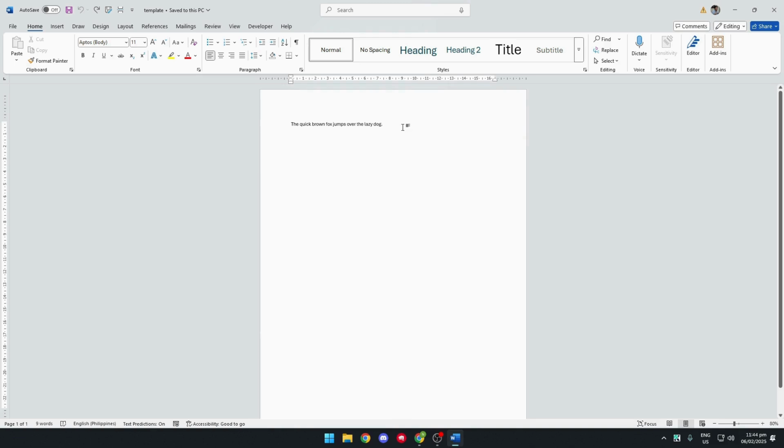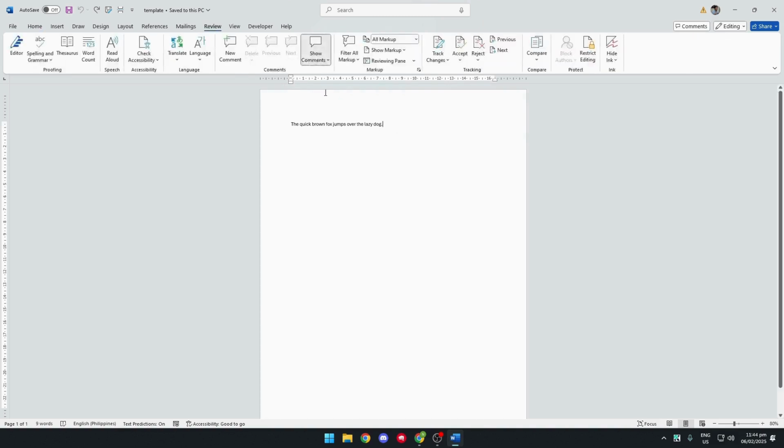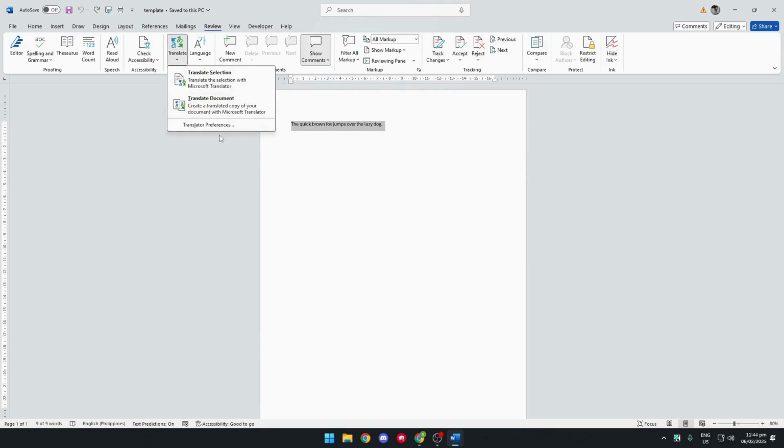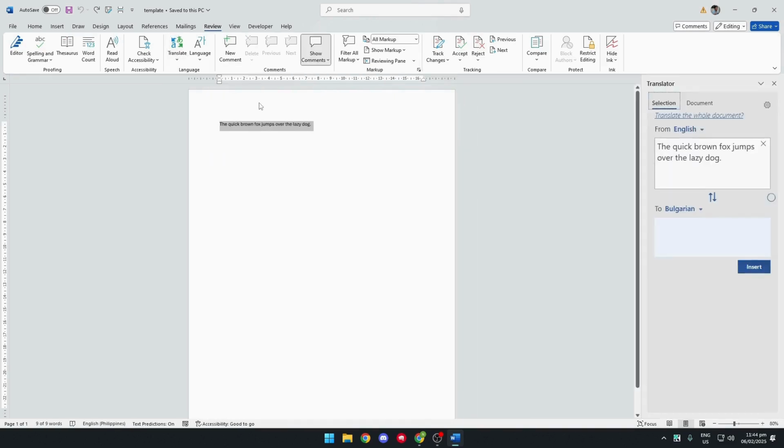So instead of manually writing out the text in another language, Microsoft has a built-in function that can automatically translate your text into another language. To do that, let's go over to the Review tab. Click on the Translate option, highlight your text, and click Translate selection.